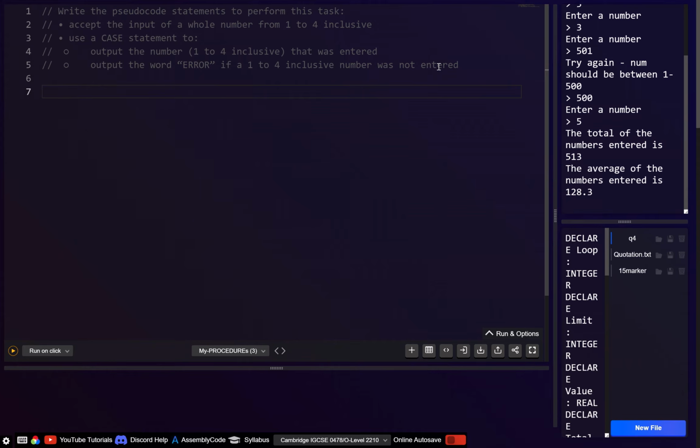So I think here, again, sometimes they have declare in the mark scheme, sometimes they don't. I think probably it's better to declare, unless they specifically tell you not to. So let's go number. And since it says whole number, then it's going to be an integer. Then let's go output, let's say enter a number. Then we'll just go input, so we'll input into that number.